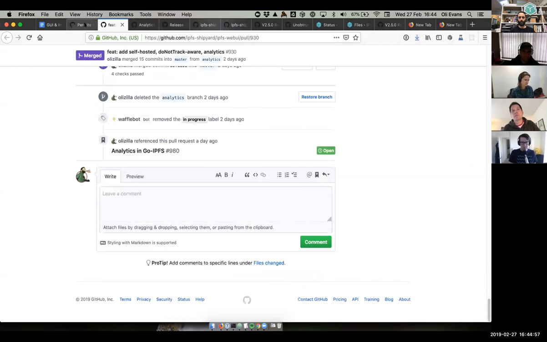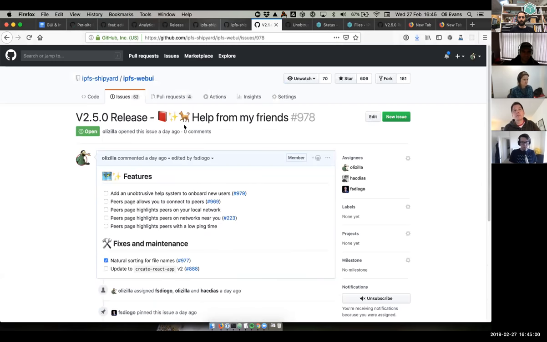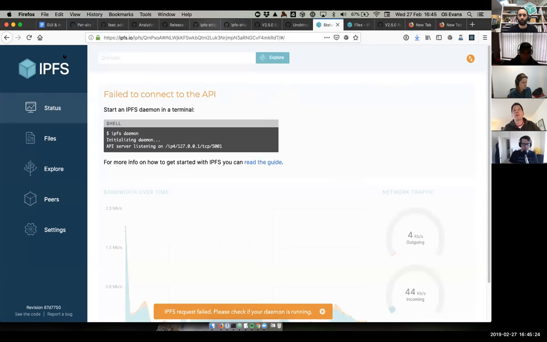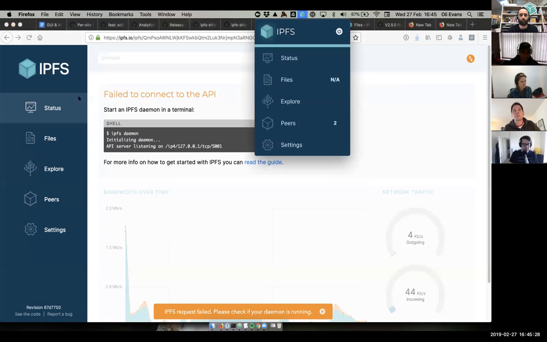More exciting, we've got a new release to plan for WebUI, for that collection of divs and actions that we know and love as the IPFS WebUI. The proposal for the next release is to focus on an unobtrusive help system to onboard new users. That and improvements to the peers page. Right now, you get things like this if you turn your IPFS daemon off. It tells you it failed to connect.